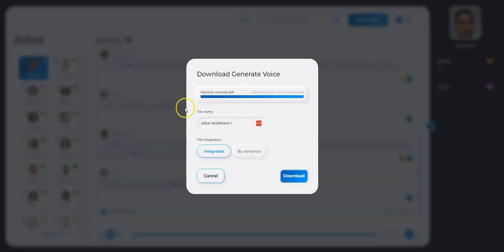And you would also get to see your monthly minutes quota out here, based on the plan you've purchased. Then you can choose between integrated and by sentence options to download. Now let me tell you what these mean. Integrated means that the entire voiceover will be downloaded in a single file. By sentence means that each sentence will be downloaded separately. 99% of our users use the integrated option, but if you need, you can also download it by sentence.